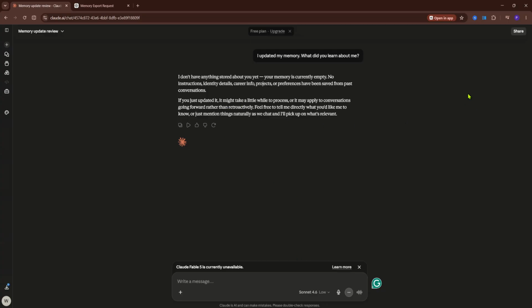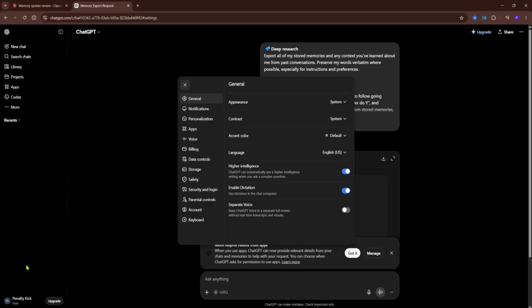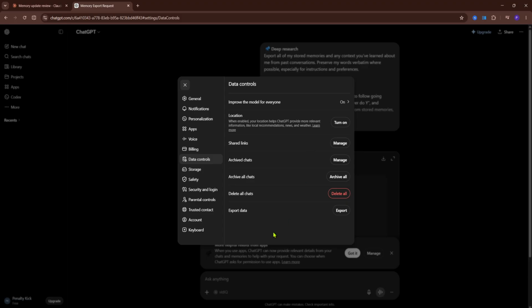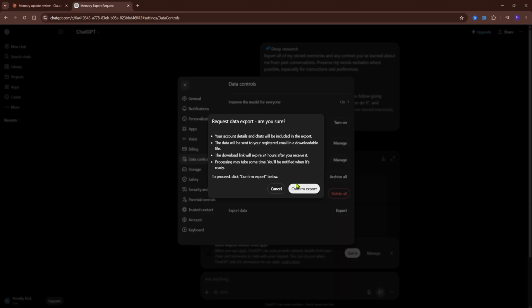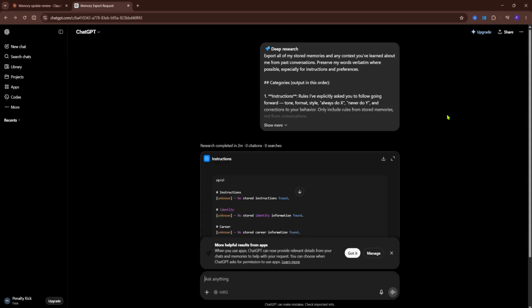So what you can do is you can also go in ChatGPT to the settings. Then you can go here to the data controls, and now you can export data and click export. You will need to check your email account for message containing a download link. You will download this link, and the file will be labeled with JSON, conversation, or chat.html.